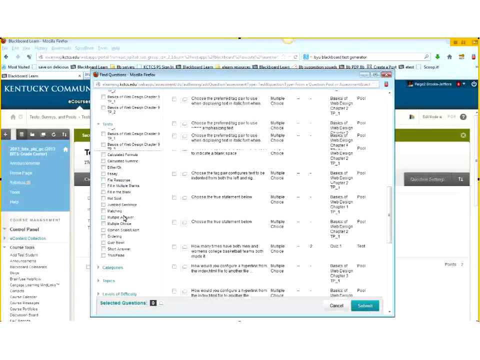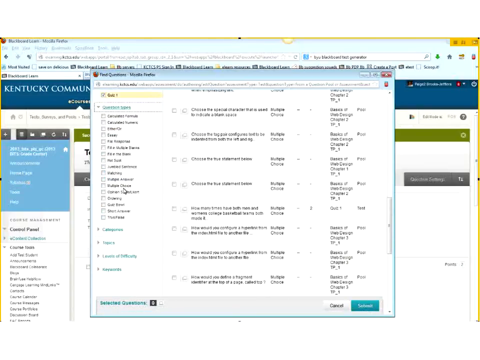Question types, I can go in and just pull out the question types. All of these are multiple choice questions, so it won't help me to narrow those down, because they're all multiple choice. But if you just wanted to bring in, or find the true, false, or the essay questions that your publisher sent you, you can come in and just do those as well.